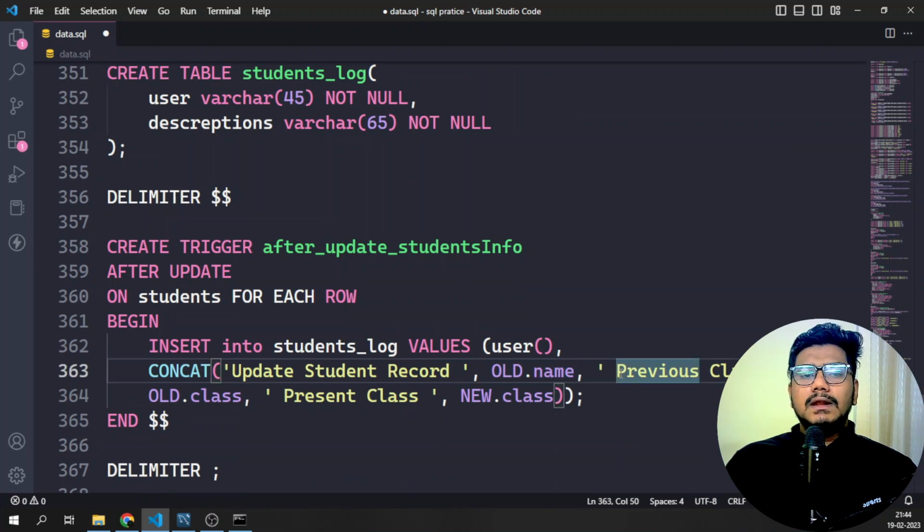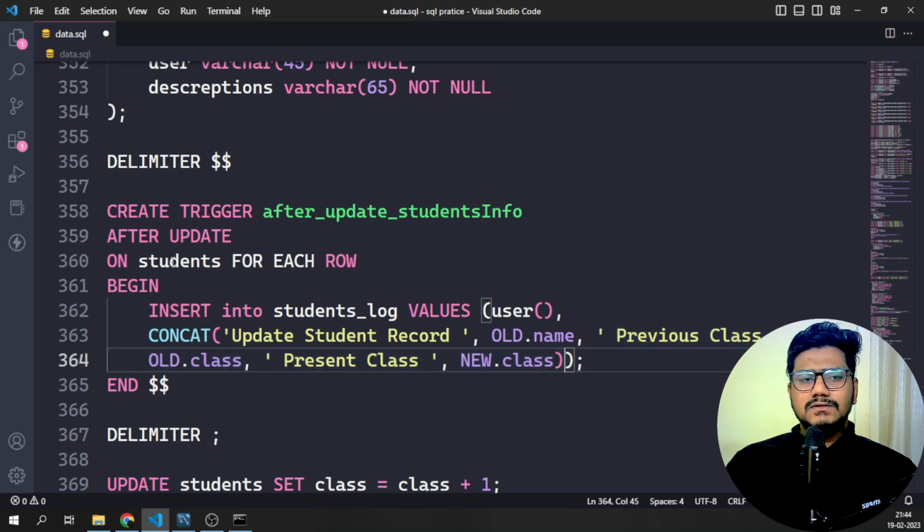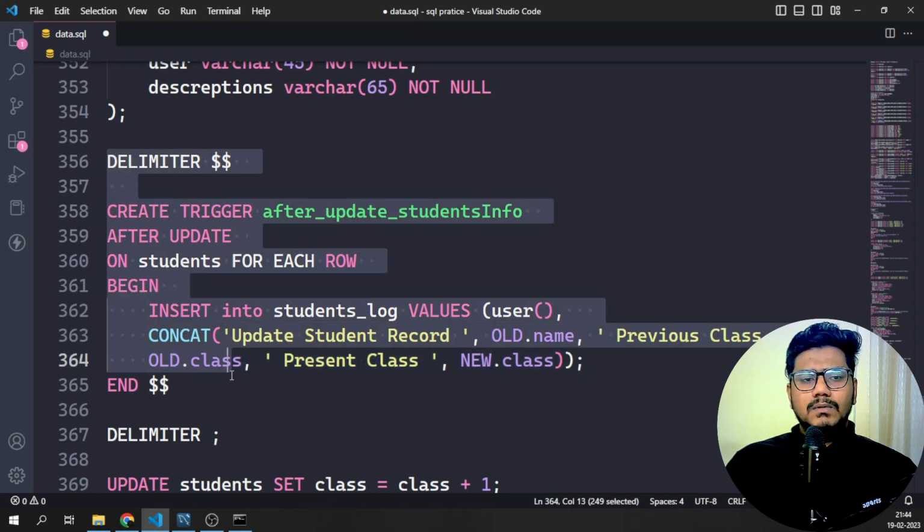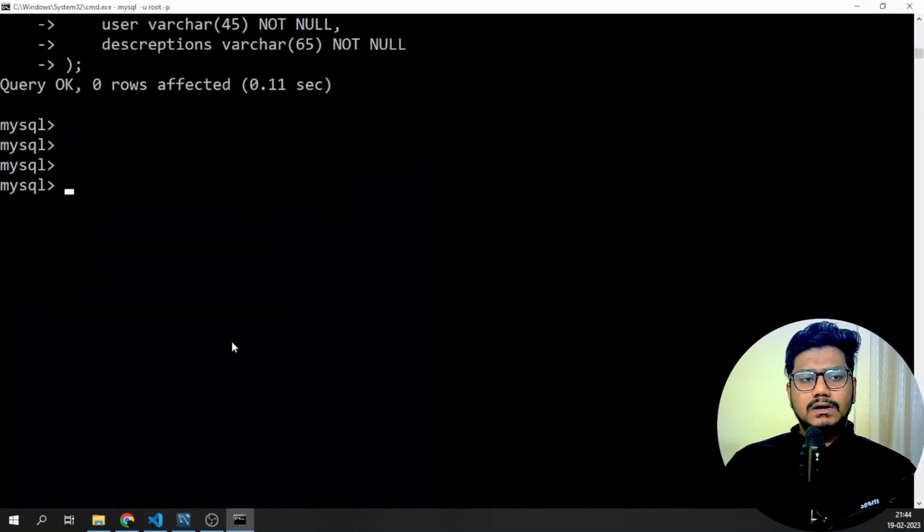And then I'm going to say one more thing, that it should store this much value from here to here. We are using concat first to store this part, then along with it attach this data: the previous class, old dot class, and the present class, new dot class. So let's see what this is. Let's try to execute this query, then we can understand it neatly.